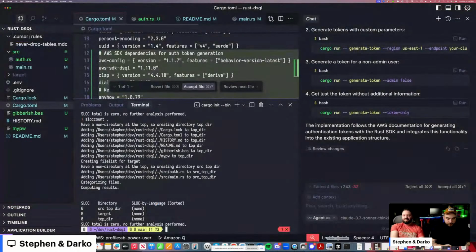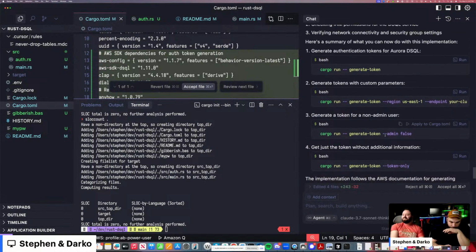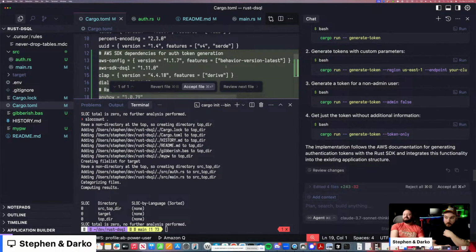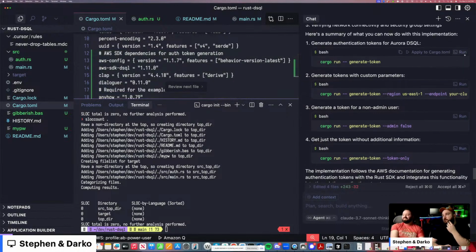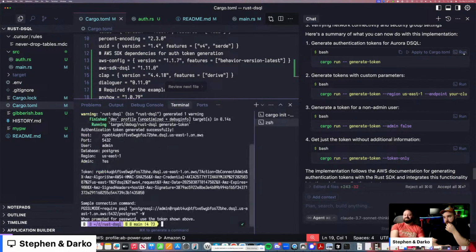So yeah. Let's see how our Easy Bake Oven is going. And while Steven's looking at that, I'm going to actually look at. It says it did it. It did it. Okay. That seemed to work. There you go. Generate tokens with custom parameters. Well, sure.